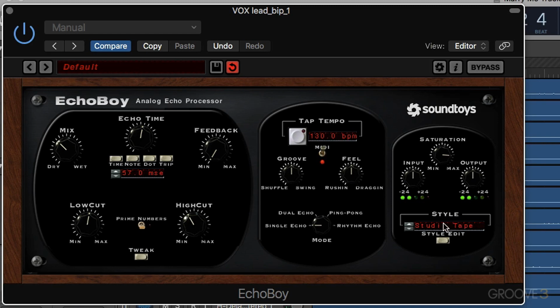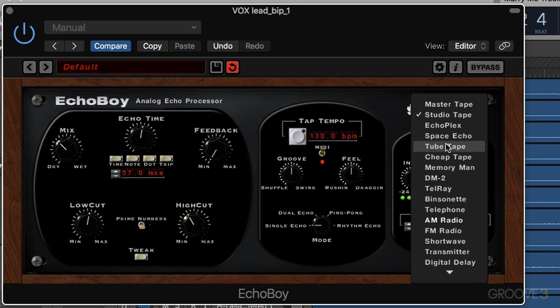Okay, what we could also try doing, of course, is playing with the style as well. So we could try some different flavors of delay.